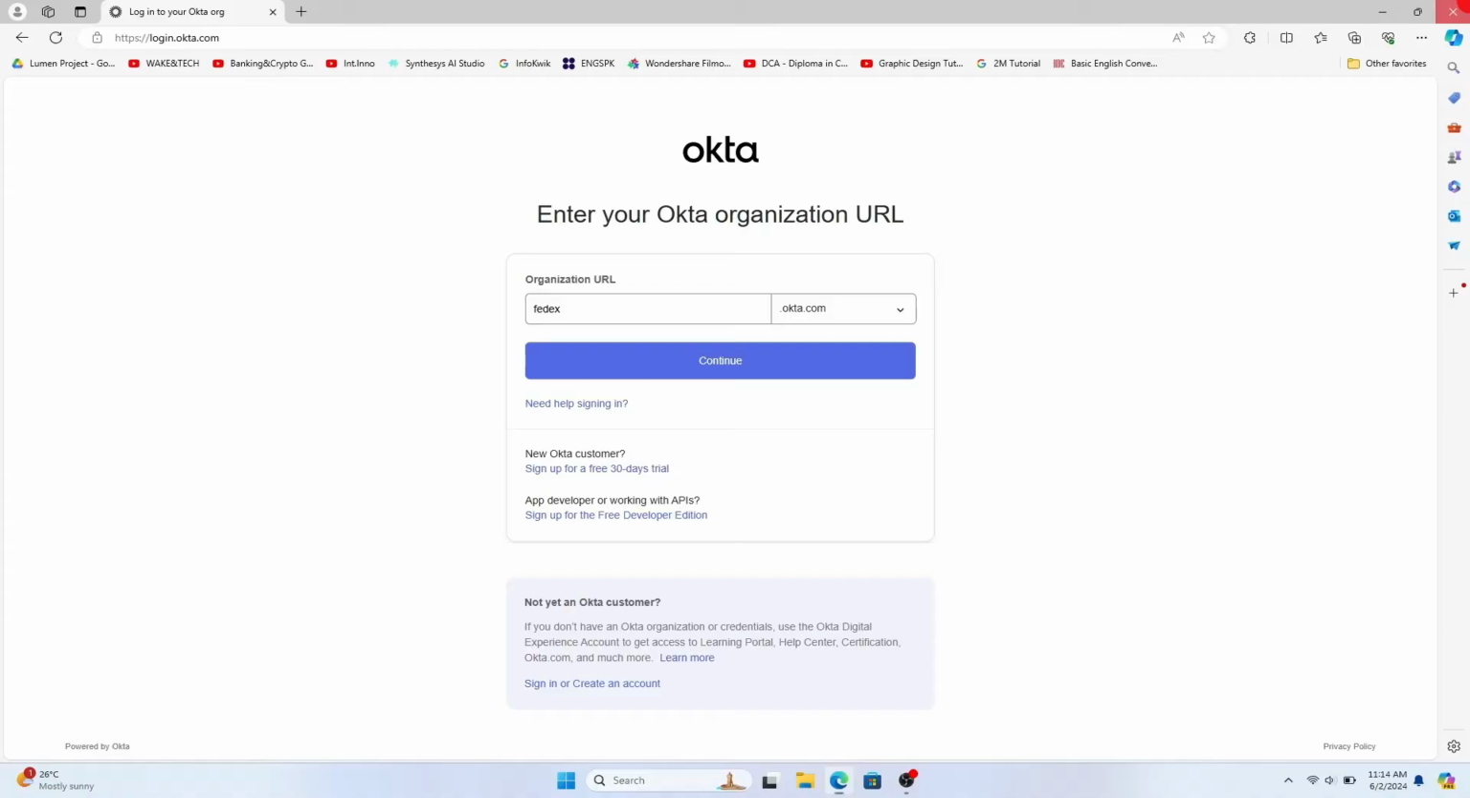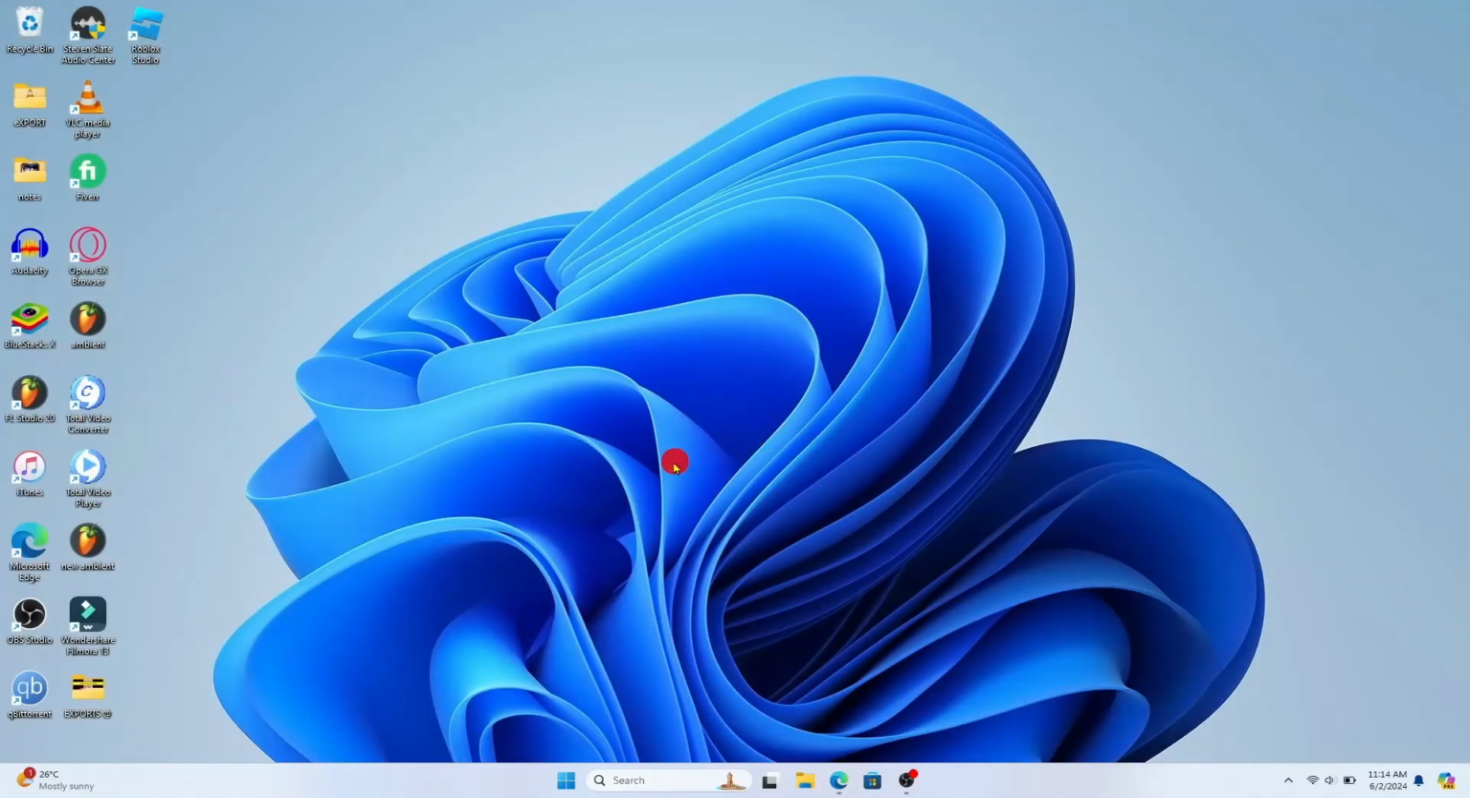In case you have forgotten your password, you can click on the Need Help Signing In option within the login page and you will be allowed to reset your credentials. And there you have it. That is how easy it is to log into your customer's account with Fedex.